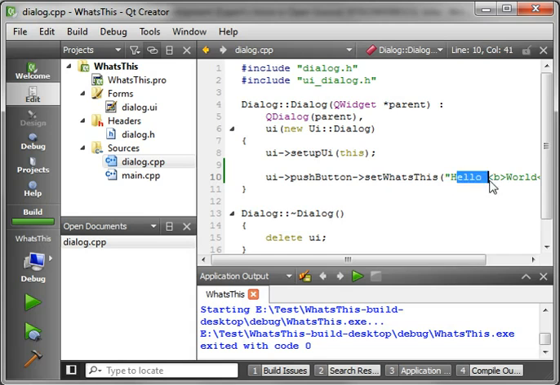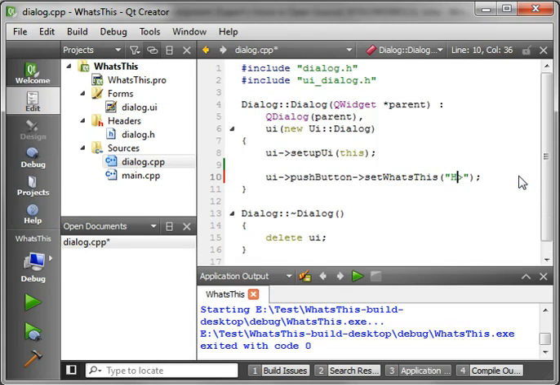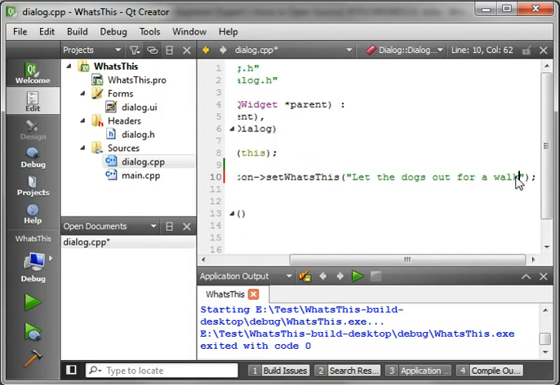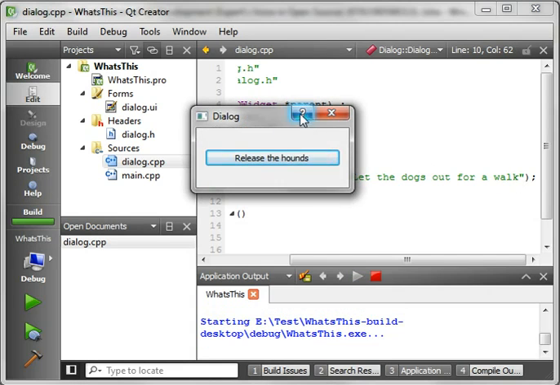So instead of hello world, we could say, let the dogs out for a walk. Something very simple, just to let the user know what's going on here.